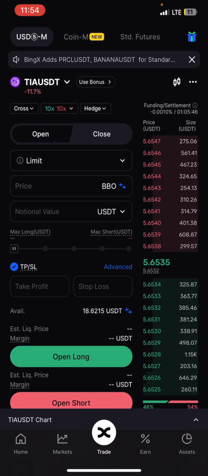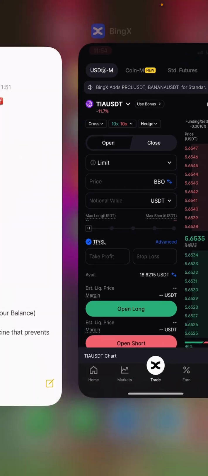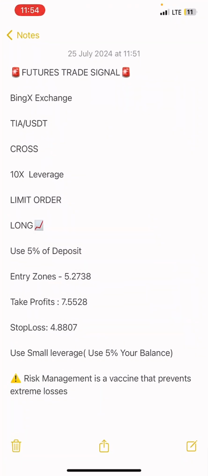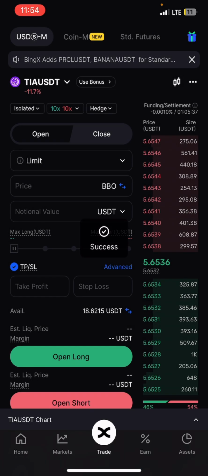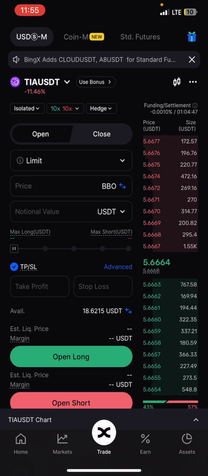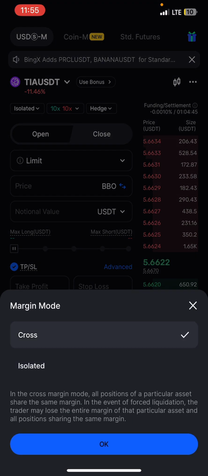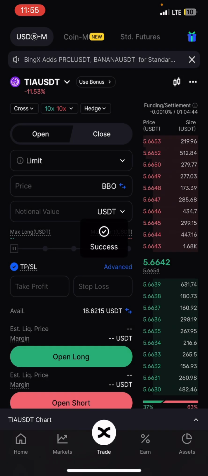The next thing is what? Cross. Now, if you're trading this pair for the first time, where you have this cross here, it will be on what? Isolated. So you want to change that isolated to what? Cross. That's what we're using.